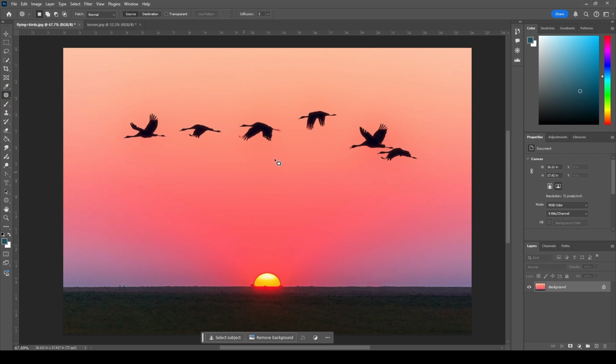Okay, so the objective for this image is we'll be moving one of the birds somewhere else. Or, I mean, we can move any of these birds. So follow along, it's practice. So let's begin. First we're gonna look at the patch tool.